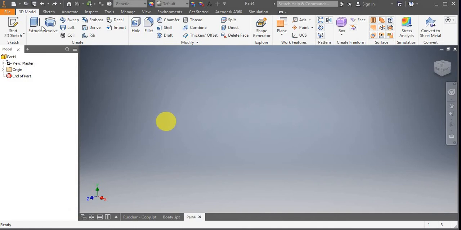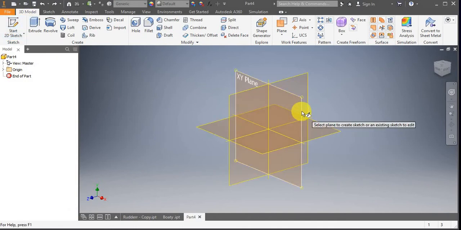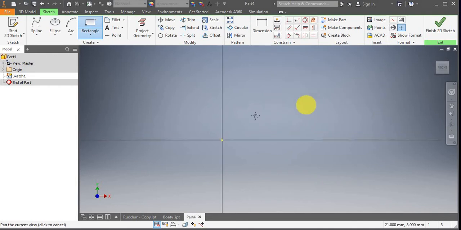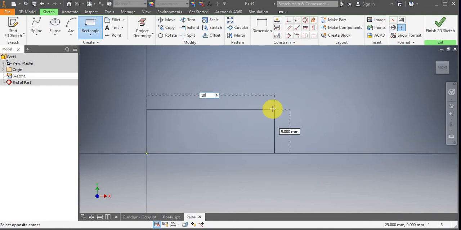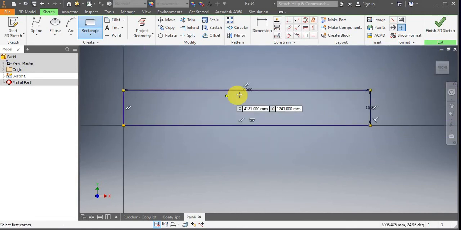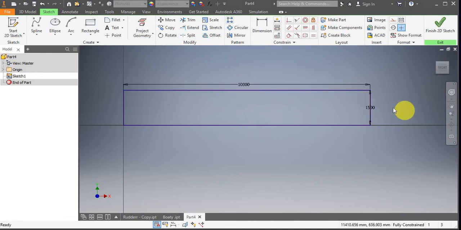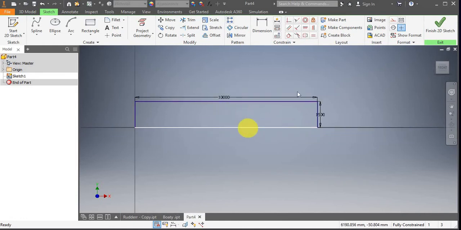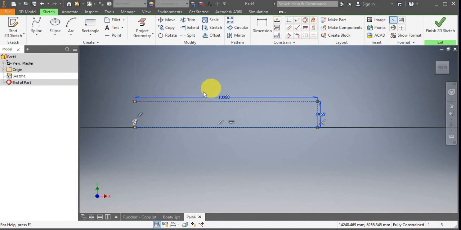I'm going to start by drawing a 2D sketch on my XY plane. Now I am going to draw a rectangle from my origin point, and I'm going to make it 10,000 by 1,500. I'm going to highlight all of it, and I'm going to turn it into construction lines.